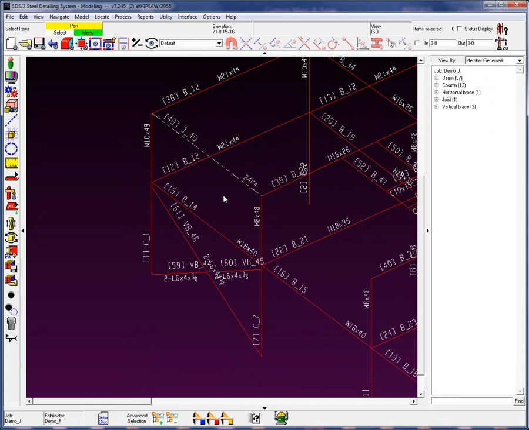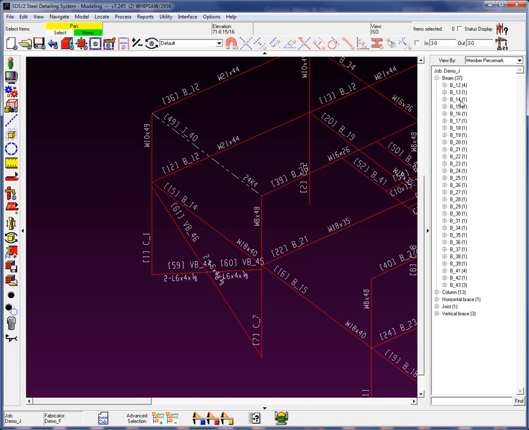Currently in this view, and yes, the view does affect how many members there are going to be seen on this particular model tree. We can see that there are 37 beams, 13 columns, 1 horizontal brace, 1 joist, and 3 vertical braces. When I expand this, we'll see all of those piece marks. Now I can come in here and I can find a piece, for example, B_12. I'll select the Find option, which expands this list.